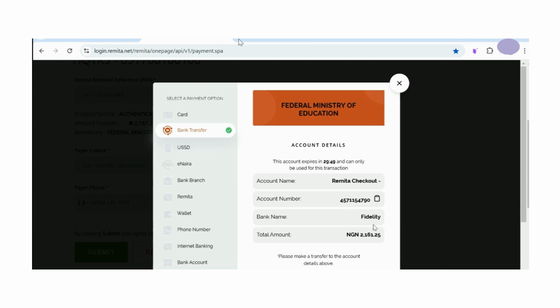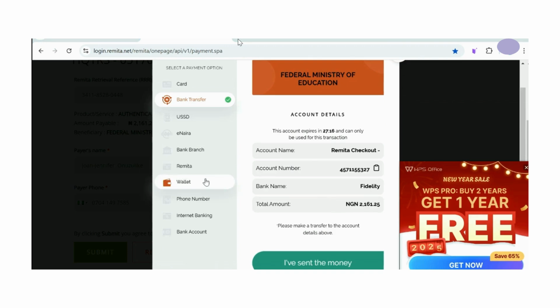It also shows the Fidelity Bank name and the total amount that you are going to pay. You send this exact amount. Do not send what you saw on the Ministry of Education's website. You are going to send this actual amount with the decimal, with the numbers behind the decimal. Do not send less than this. Send this actual amount so you don't have any problem with the payment process.